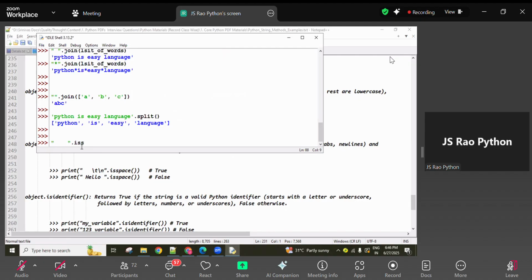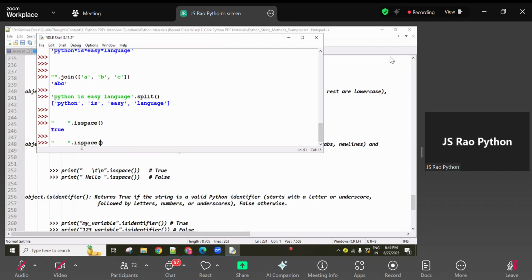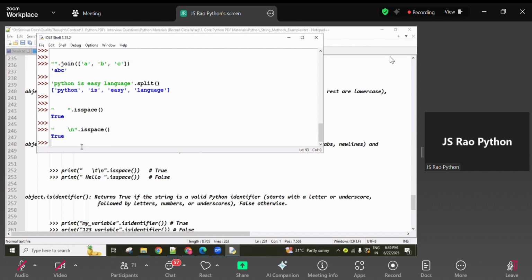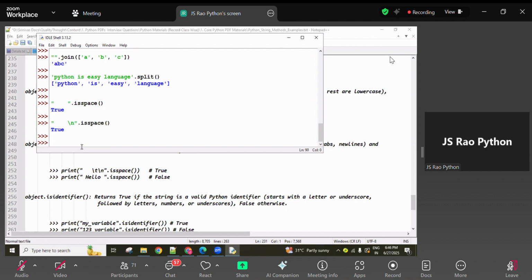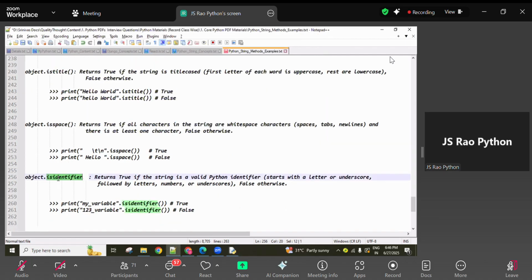Now here, only spaces are there, so the isspace method returns true. And here I'm using \n, so true only. Okay, so if any normal character is there, then false. Like that. So next is the isidentifier method.